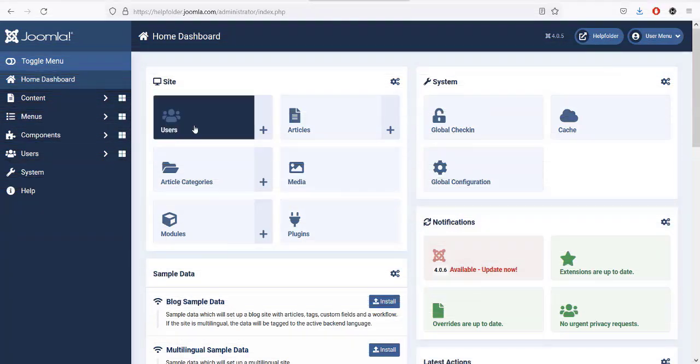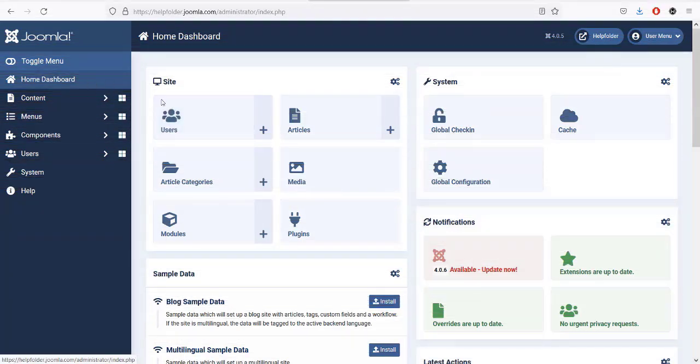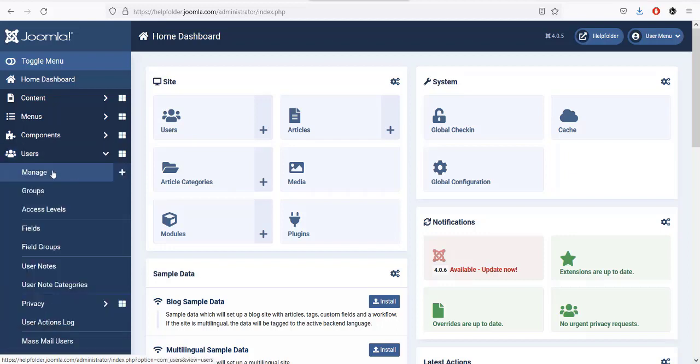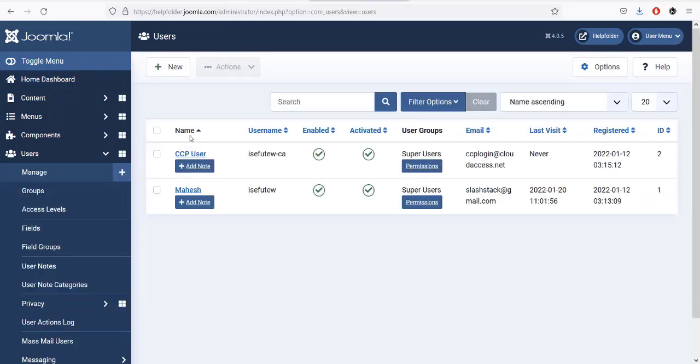In Joomla, if you want to add a new user, go to the dashboard, then you can use this sidebar option for users, click manage, or you can also use this users button within the dashboard. You will click manage, and here you can click new to add a new user.